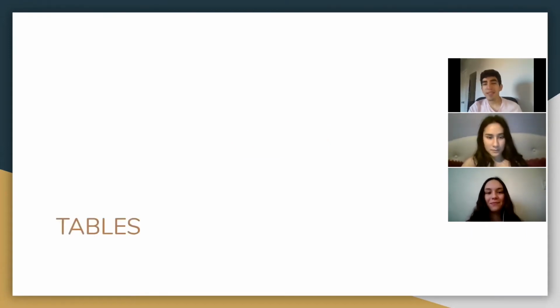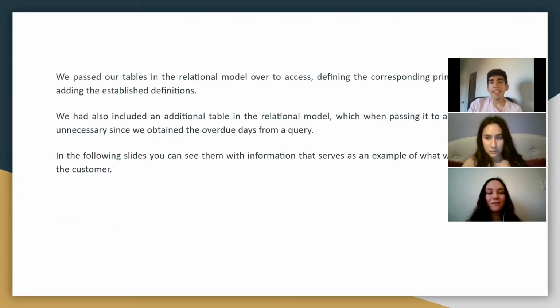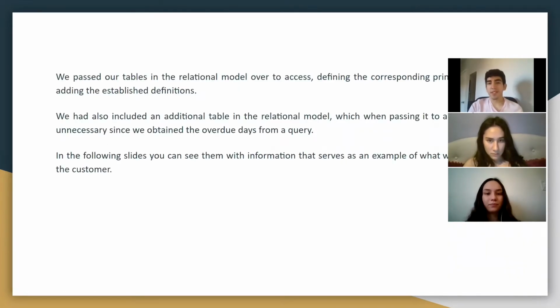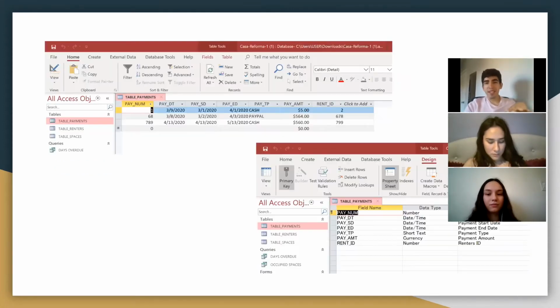So first off, we have the tables. In here, what we did is that we passed the tables that were in the original model over to Access, defining the corresponding primary keys and also adding the established definitions. We also had an additional table in the previous relational model, which ended up being deleted due to the fact that we actually were able to get that overdue days from a query that we made.